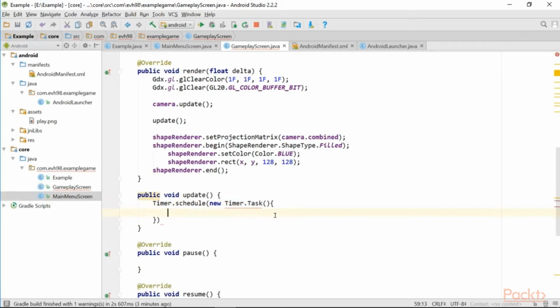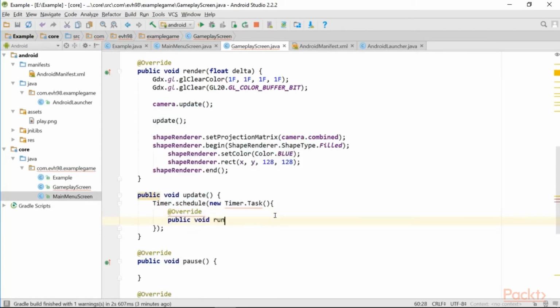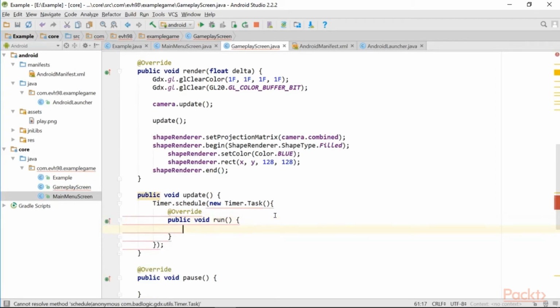And import that. And remember to add a semicolon. And in this new task, we're going to have an overridden method called run. And this is the method that we're going to essentially be running every X amount of seconds. And the first parameter after this method is the delay. We're not going to have any delay, we're just going to have this method run as soon as possible. And how many seconds? I think I'm going to have this change position every 2 seconds. That should be okay. Okay, now I finally got that sorted.